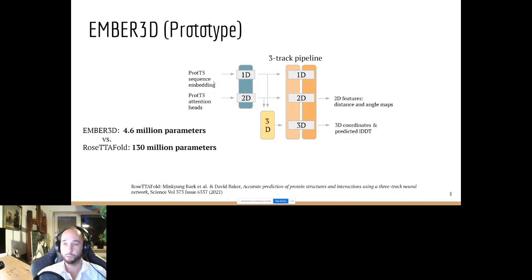And obviously, what we also did here is we are not training on MSAs or templates. All we're throwing in is ProtT5 sequence embeddings in the 1D part, where usually you have MSA-based information. And in the 2D part, we're throwing in, again, these attention matrices from the transformer instead of template information.